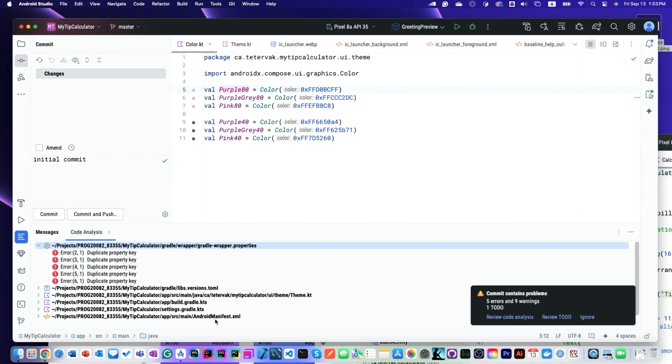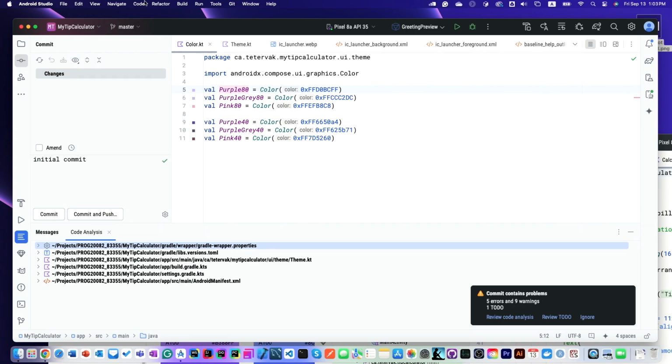So when you ignore it the first time, if I go to commit one more time, it will not come up again. So then any other errors would be ones that I want to fix. It will not pop up the same warning again. This is how it works. If you want to see this again, you run code analysis here.